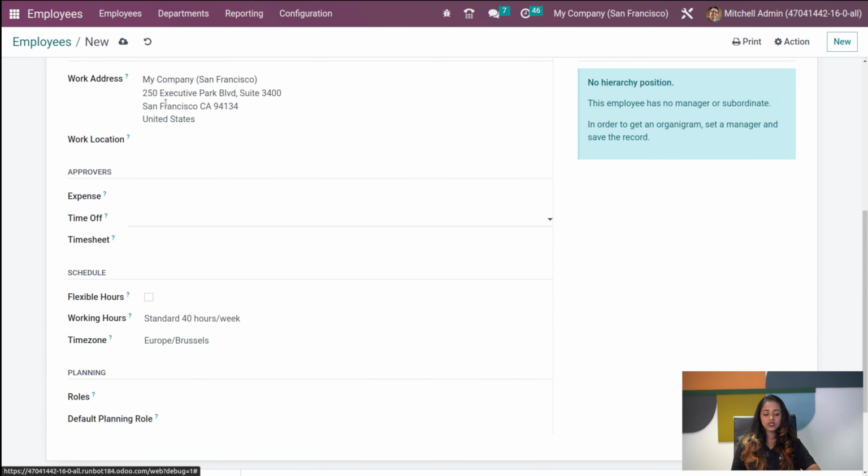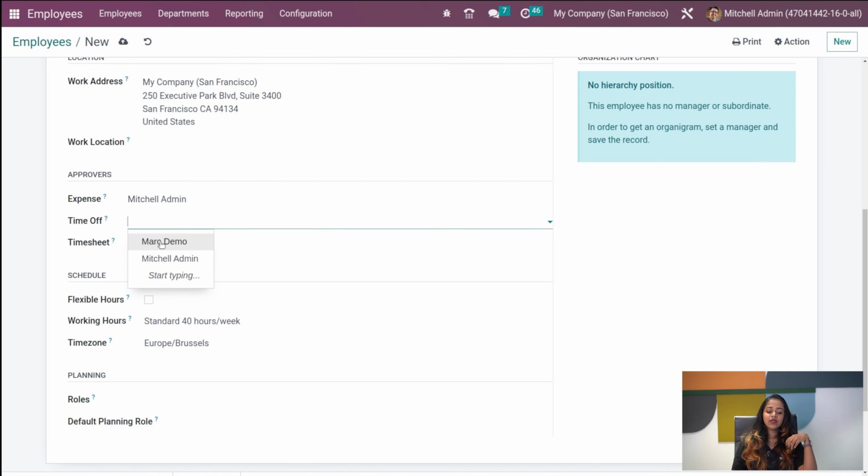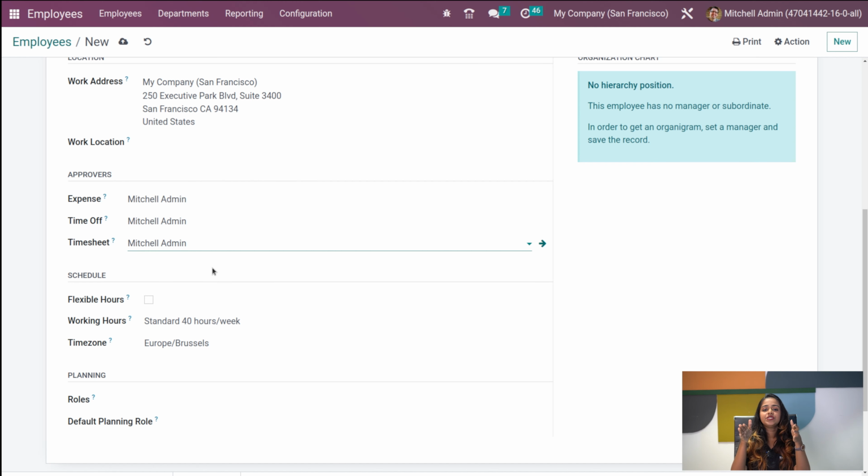approvers, which is like expense, time off, timesheet, and so on. So who should approve all these things? Expense approval, I'm putting Michelle Edmond. Time off also I'm putting Michelle Edmond, and also for timesheet I'm adding Michelle Edmond. So this person will be the approver of his, that is John's, expense, time off and timesheet.